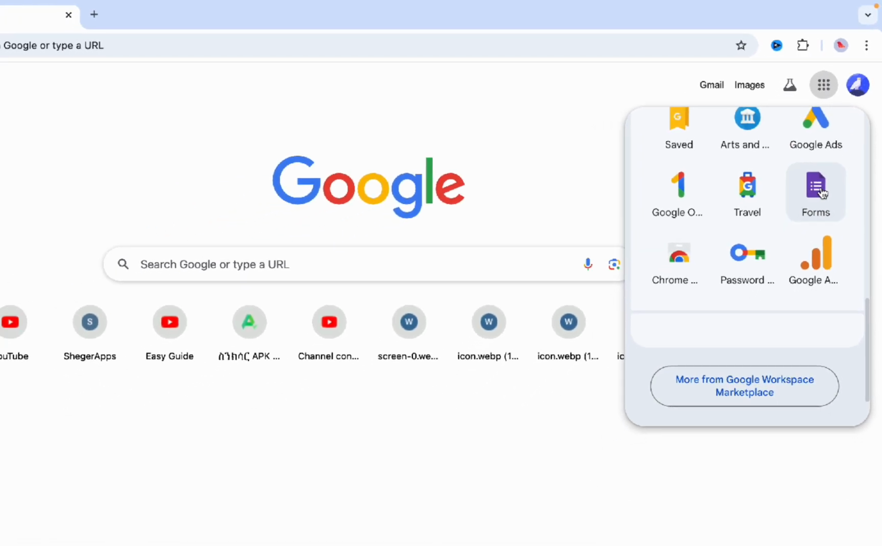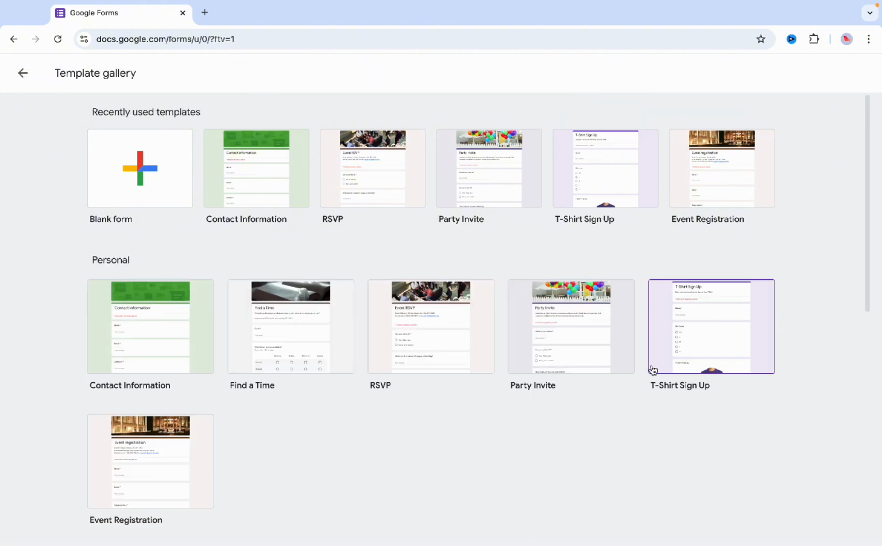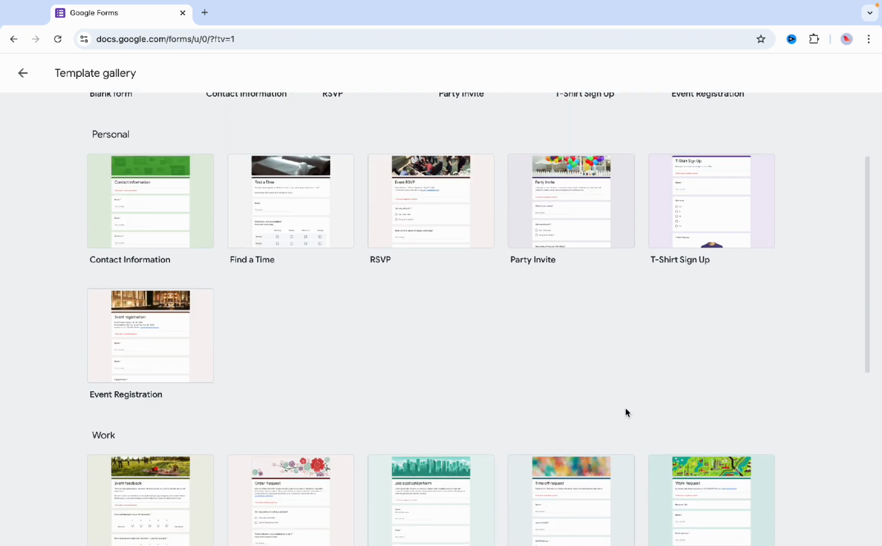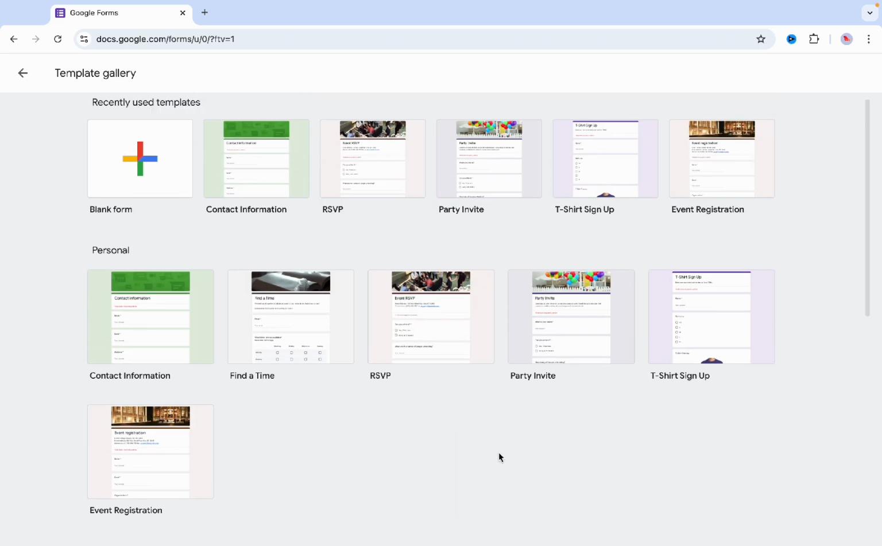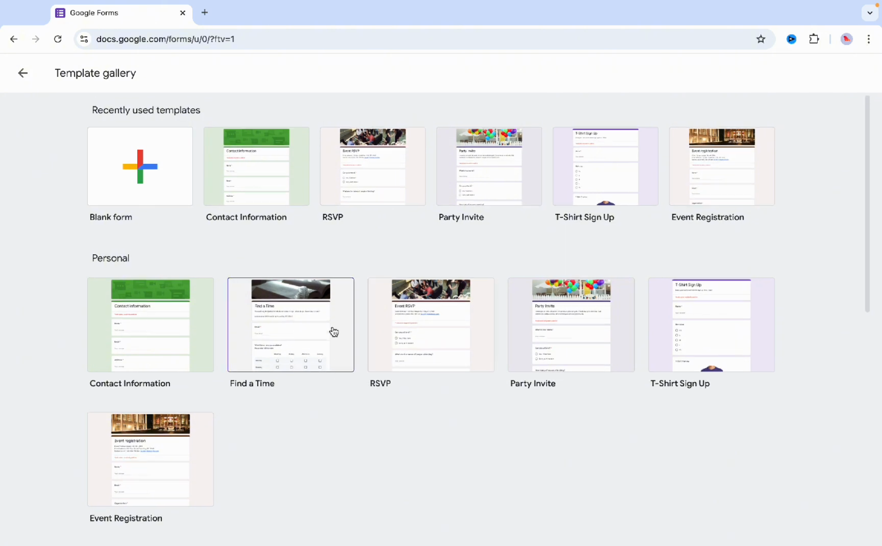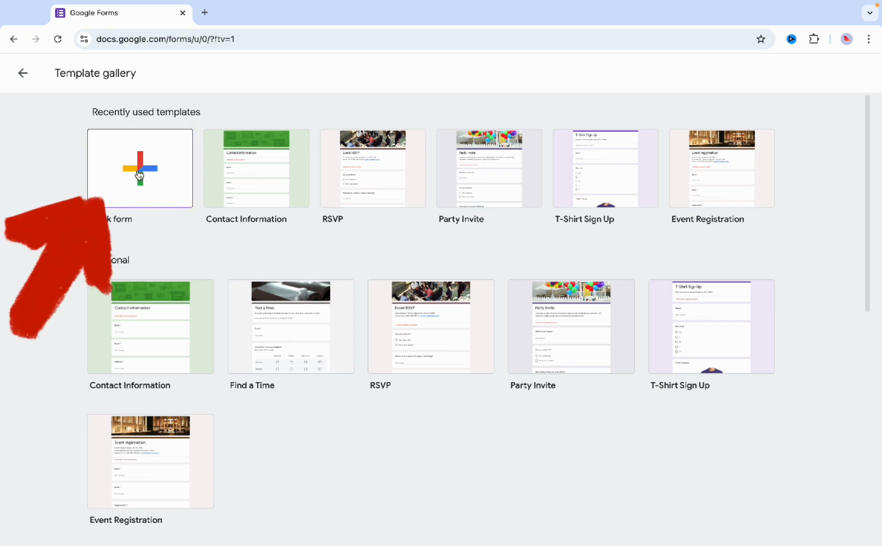Click on it. When Google Forms has finished opening, you can click on the template gallery to see if you have a similar template to the one you wanted. You can click on any template and you will have a starter form, and you can edit some. But for now, we'll use a blank form, which is easy to make. So click on blank form.